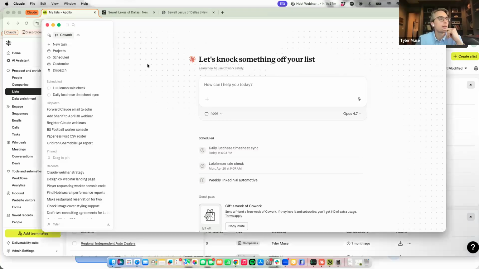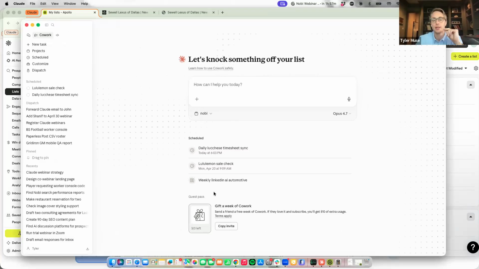So let's dive in. I am going to share my screen here. For those of you who haven't downloaded Claude, this is what it looks like. This is its desktop app. I would highly recommend that you download the desktop app for the Mac. And I'm just going to start things off.